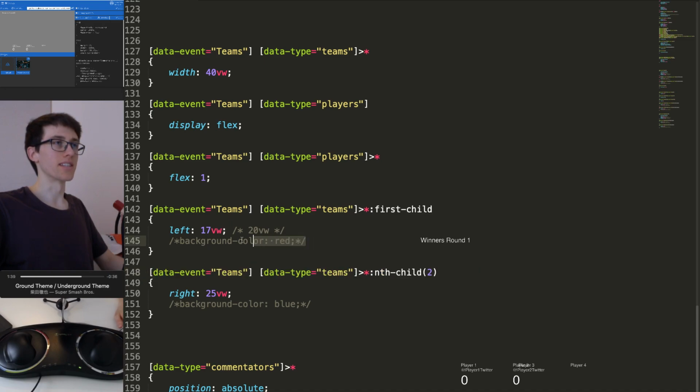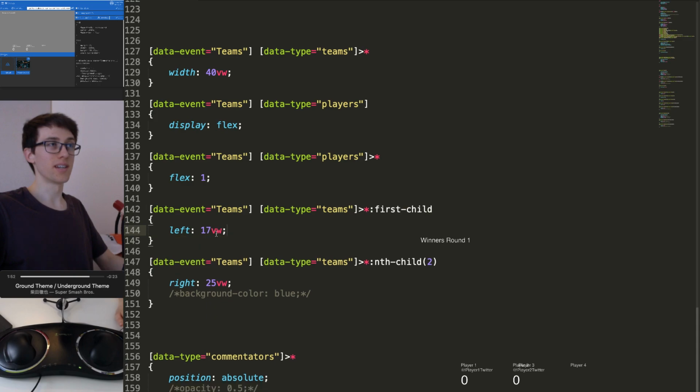Basically this is saying whatever's in this section, if the event is set to teams, then each team, or more accurately the first team, should be 5% away from the left of the overlay. And I want to do the same here, except I want to make it 5% from the right of the overlay for the second team. So let's save that.